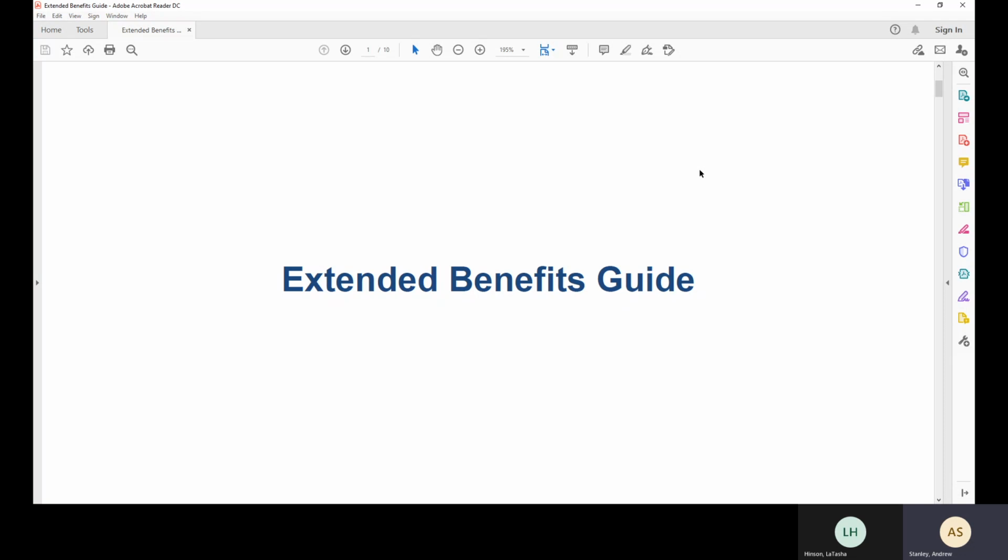Welcome to a walkthrough of the Extended Benefits Guide and a demo of the Extended Benefits application in Connect. So today, as I mentioned, we'll be going over the Extended Benefits Guide, and we're also going to be doing a demo of the Extended Benefits application in Connect.